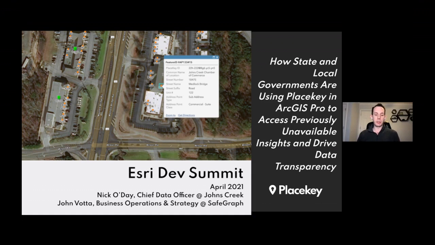With me today is John Vada. We are here today to walk you through how state and local governments are using Placekey in ArcGIS Pro to access previously unavailable insights and drive data transparency.